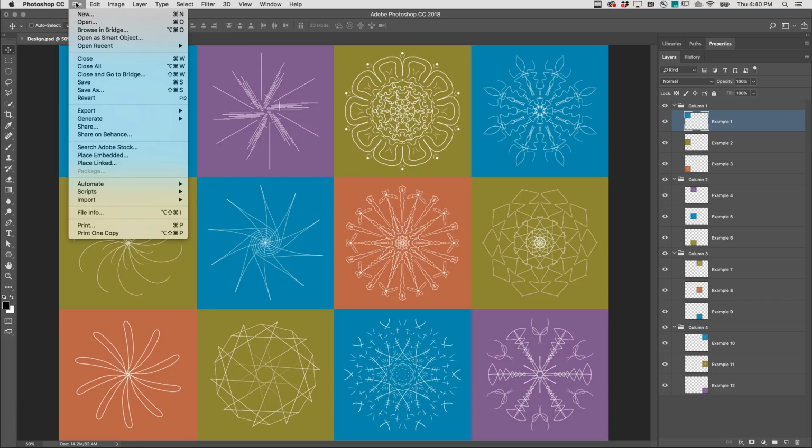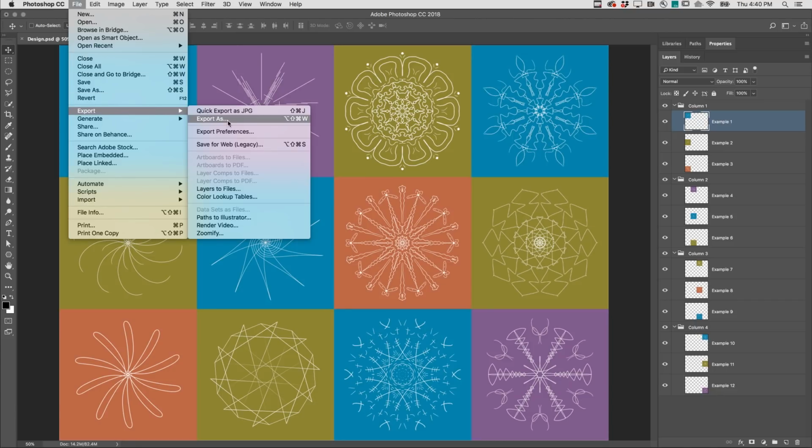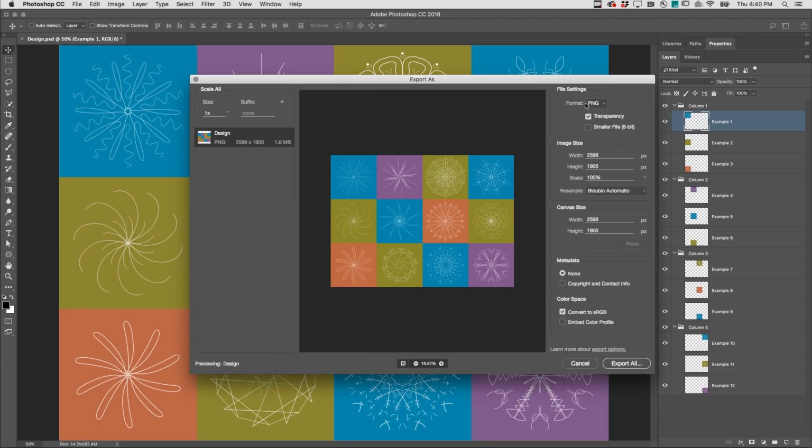When you need different settings, choose File, Export, and then Export As. Change the file settings as needed, such as file format, image size, even add additional canvas size around the image on export. If you need to export multiple files at different sizes, click the plus icon and choose the scale amount from the list or enter in a custom value.